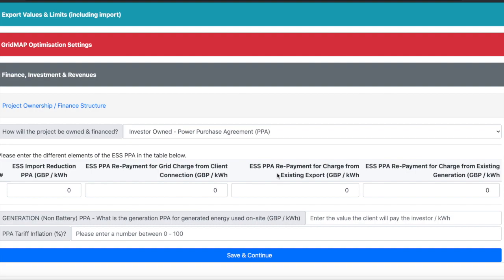Also, if the client has already got existing solar or wind on site, and that storage system is charging from already owned, client-owned generation, then how much will the investor have to pay the client or the site owner for that? We then also have a PPA repayment for charge from existing generation. This is the same as the existing export. It's just that if the ESS charges from that generation that's being produced, not exported, but just being produced, then what will the investor have to pay the site owner? So those are those four points there for batteries.